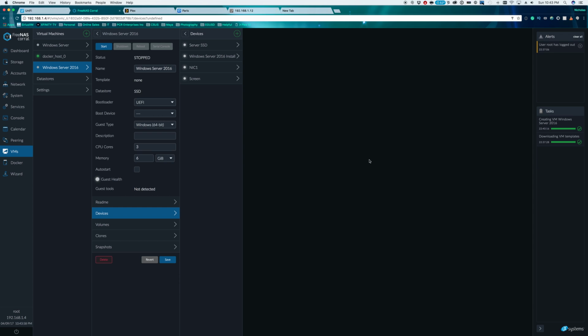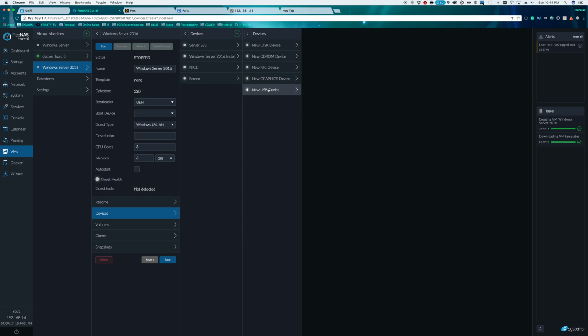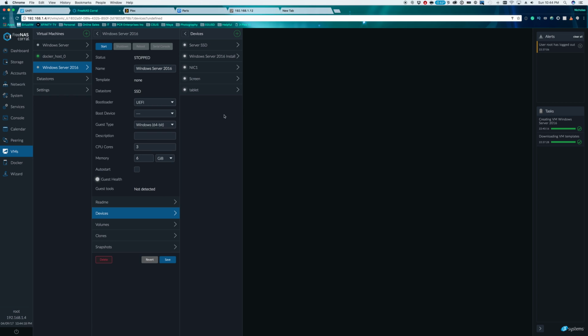And then I'm not sure why, but apparently, according to the person who originally wrote the instructions, if you don't do a USB device, you have issues with your cursor. So just go to plus, new USB device, and you're just going to create a device tablet, which is how you can use your mouse. So we go ahead and do that. At this point, we're going to come over here and press save. And then you need to come over here and select your boot device. Let's do server SSD and press save again. And we can see over here that it did complete.